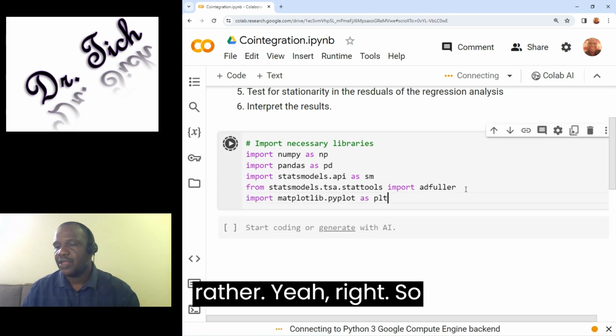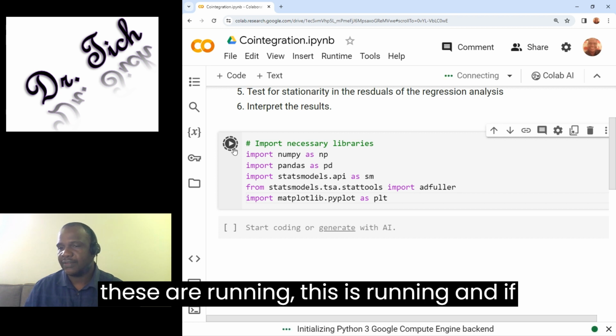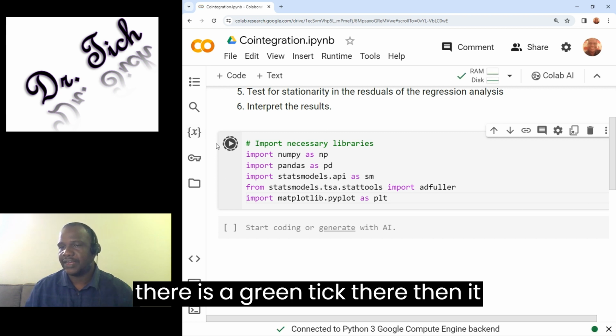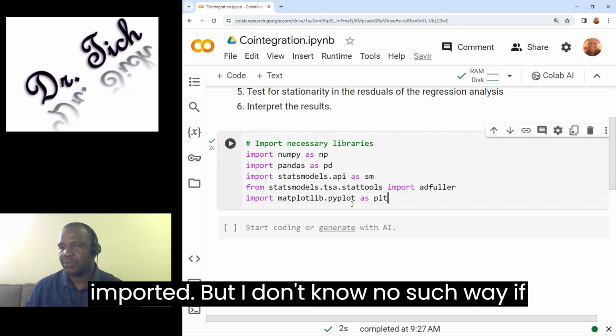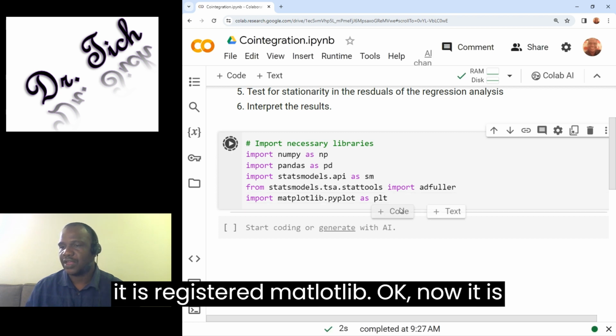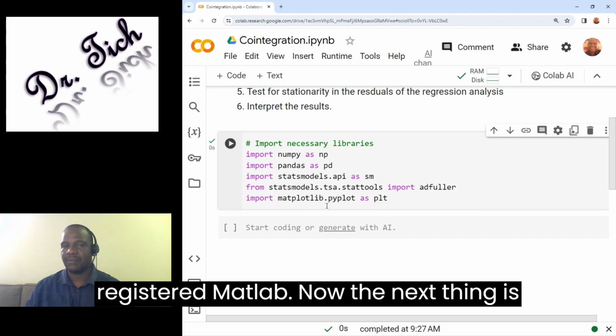All right. So these are running, this is running, and if there is a green tick there, then it means we are good to go. It is imported, but I'm not so sure if it is registered, matplotlib. Okay, now it is registered, matplotlib.